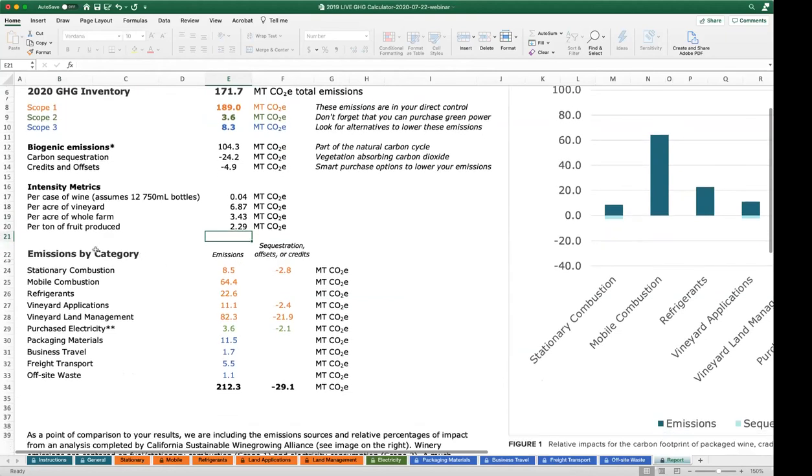You'll also be able to see a breakdown of emissions by category. So for each sheet, there is a separate row, and you'll see both your total emissions and your sequestration offset or credits here. So you'll be able to see where your highest impact is. Again, these are sample numbers, but land management is likely where a lot of your emissions might be coming from, but also a lot of benefits. So there's a lot of opportunity there.